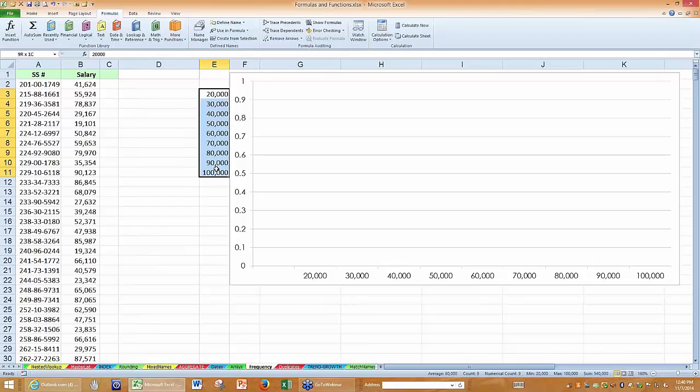We probably know the upper and lower limit ahead of time, but we set this up ahead of time. If we'd like to get a frequency count for each of these, we're going to put in the frequency function right here, and we highlight these cells together first.